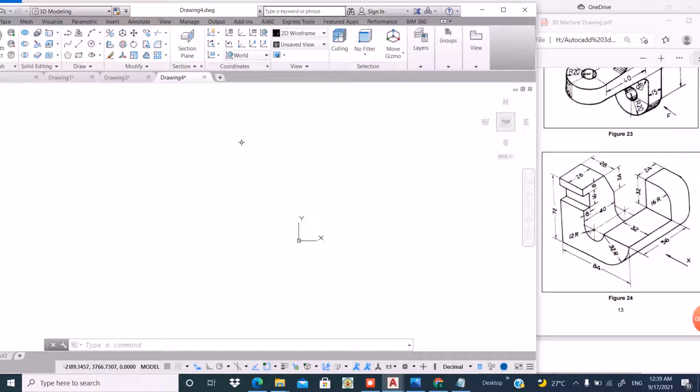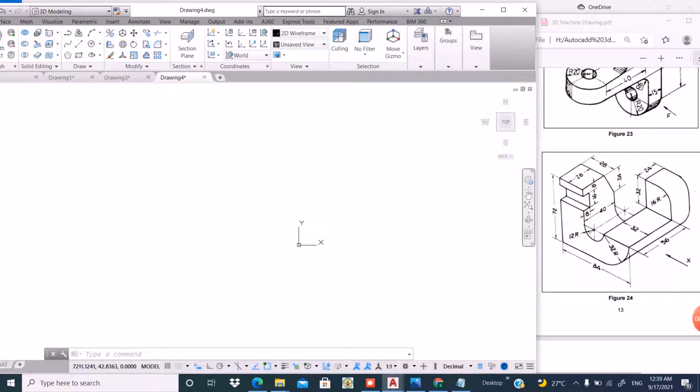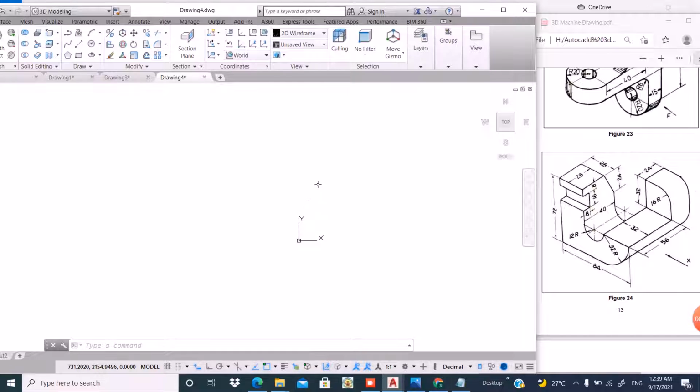In this tutorial video, we will draw an AutoCAD 3D mechanical drawing. So figure number 24 on the right side of your screen, we are going to start this drawing step by step. So let's start the video. At first, we have to draw this drawing within some limit.